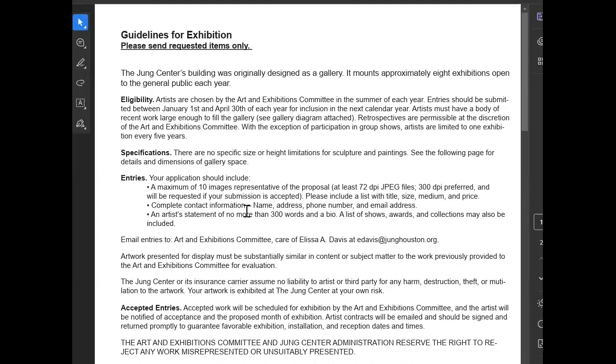Next, complete contact information. You'll be disqualified if you don't have your name, address, phone number, and email. It's just one of those things, we've got to contact you, right? An artist statement of no more than 30 words and a bio.